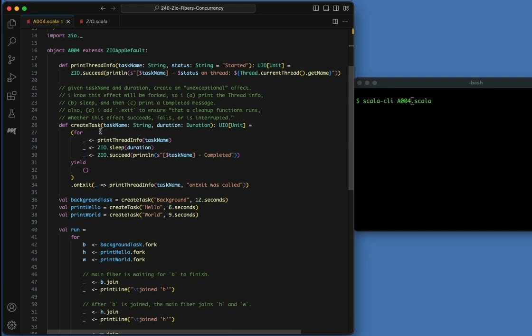Therefore, what I do inside of createTask, inside of this for expression that goes from here to here, is that I initially print the thread information just like before. I sleep just like before. And then when I'm finished, I print this message just like before. So that's the for expression. And then what I added to that is this onExit Finalizer right here.